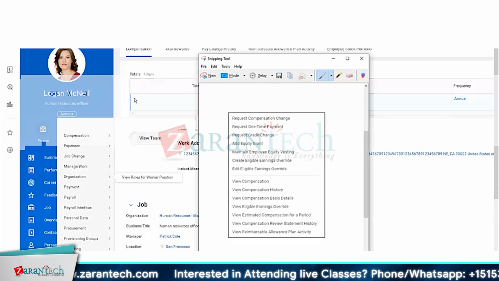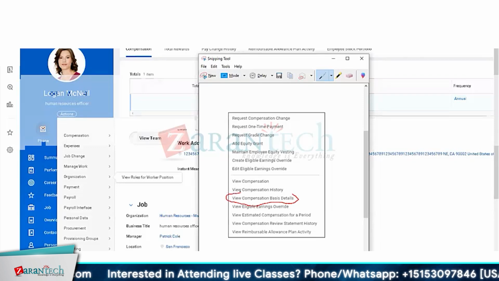Okay, so when you go under compensation here, when you have full access, you will see a lot more menus. So this one, if you look under there, it will tell you how those values got calculated and which bases are being utilized.